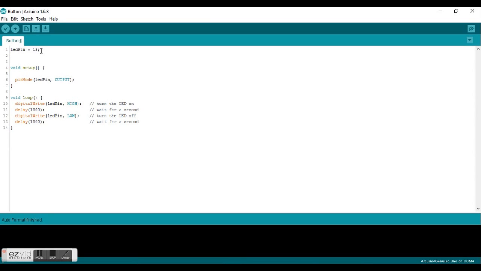So the first thing I want to do is declare a variable. We're going to go ahead and say int. So we say int button pin. Set that equal to 2. And the first thing I want to do with this is make sure that I'm reading it correctly. So we're going to go through and we're going to set up our pin mode. And we're going to set our button pin. We're going to set that as an input.